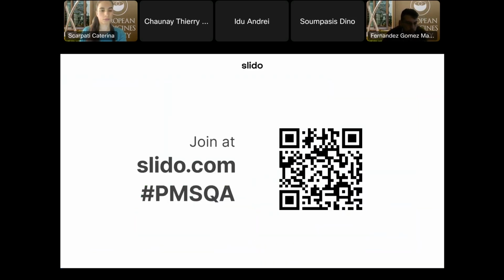With this information, you have again this QR code that you can scan, and then you will be directly joining the Slido session. Or you can also join slido.com, and then with the hashtag PMS Q&A, you will be able to access and you can start sending your questions. So with this information, I think we can start.